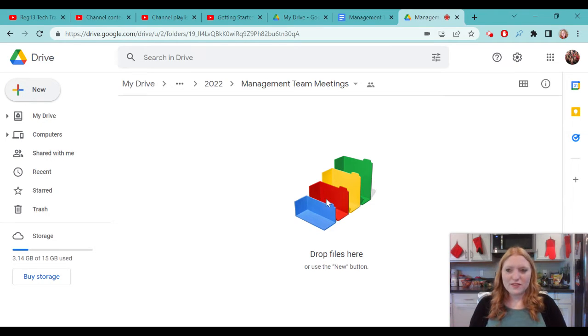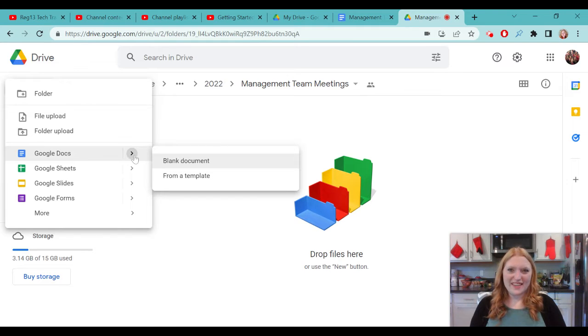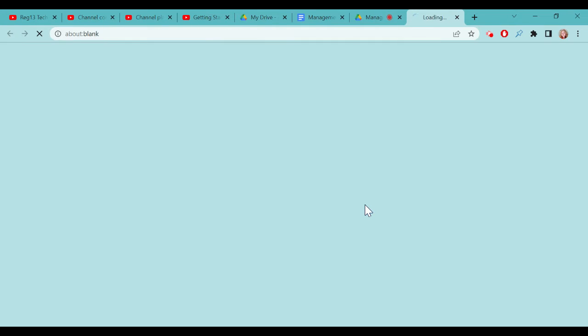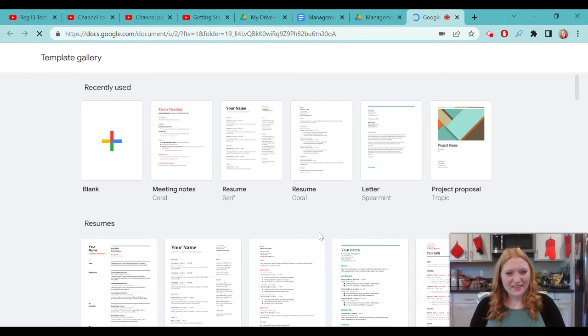And then up at the top left, you're going to click on the New button. You're going to move down to Google Docs, and you can either hover over the arrow or click on it to get this menu I've just brought up. Next, I'm going to click on From a Template. Again, if you have shared this folder already, you're going to see this box. If not, don't worry about this. I'm going to click Create and Share. Okay, and now I have access to this template gallery.